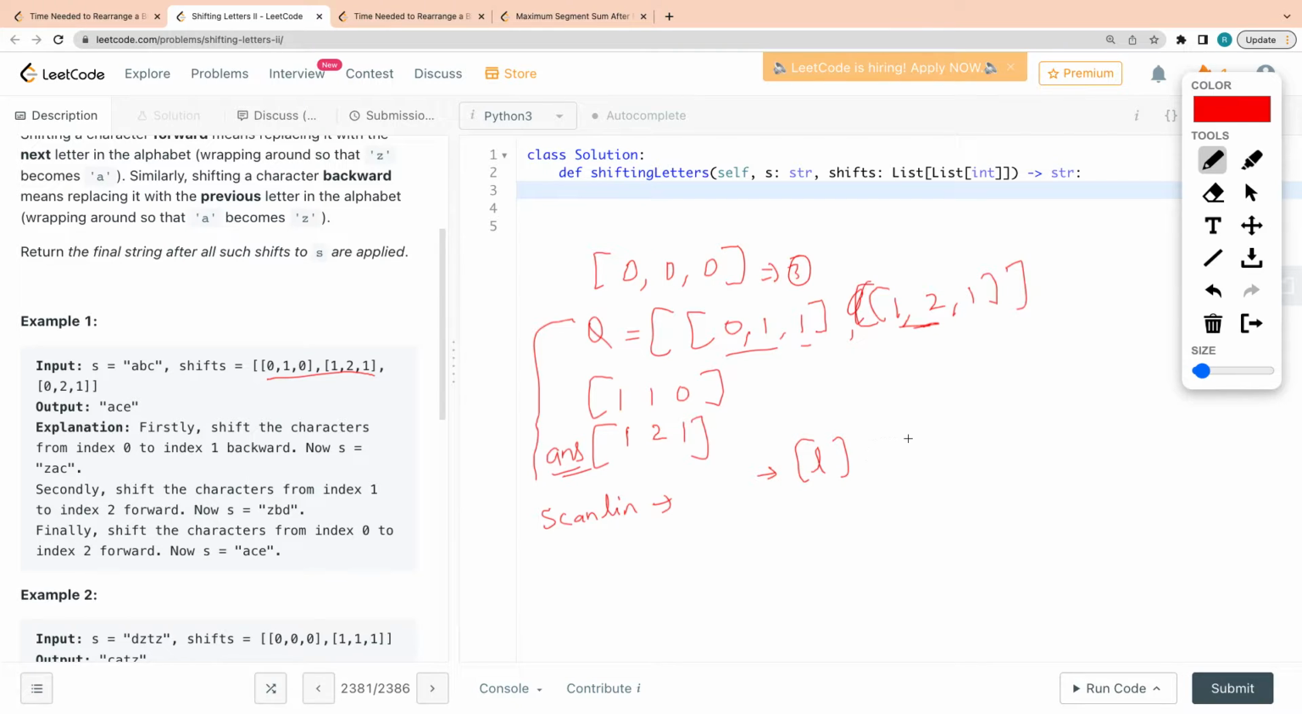At the L position, what you do is increment the index by the given value, right? So L is 0. Let me just clearly write it. At the L position, you increment the value, whatever the value is there, by plus 1, okay?